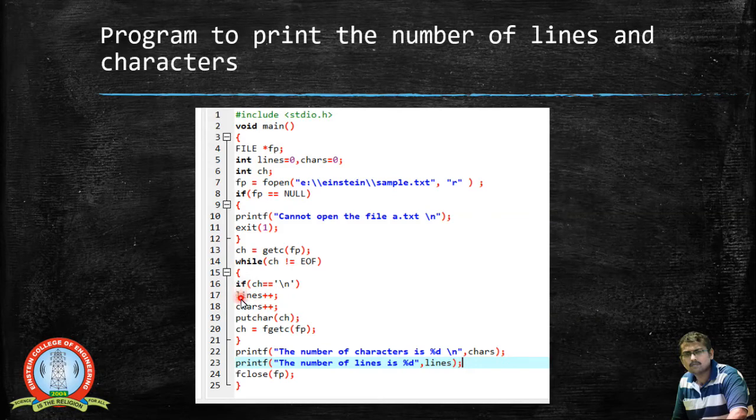Now since I have not given any bracket after this if, only the one line just below this if will be under this condition. The rest of this will be performed automatically. So now I increment the character value. Whenever I read a character, I keep on incrementing this character value.